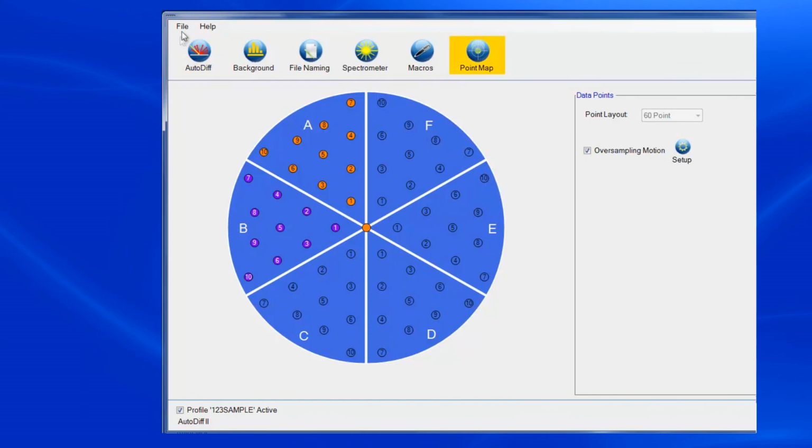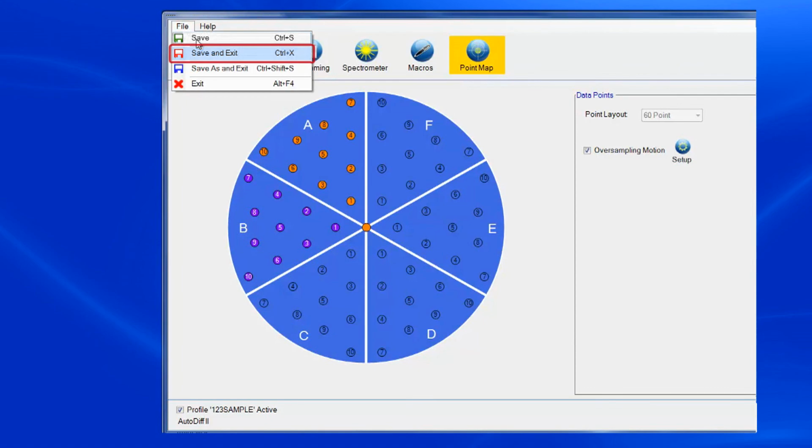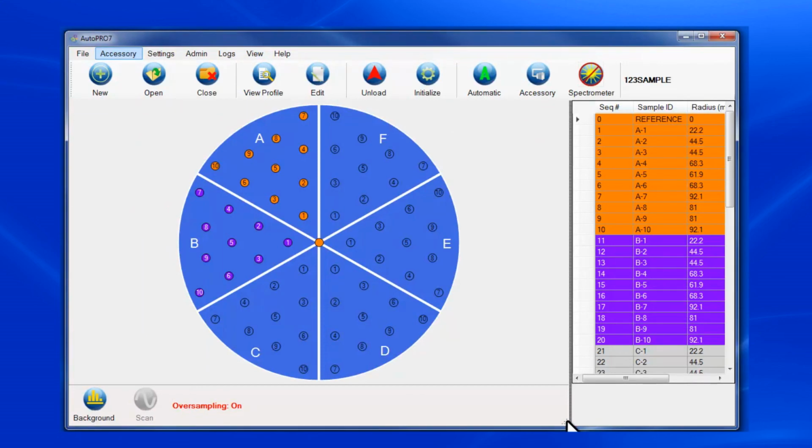Now it is time to click on File, then Save and Exit to save our entire first profile. Here we see a summary of our configured sample positions. You are now ready for operation.